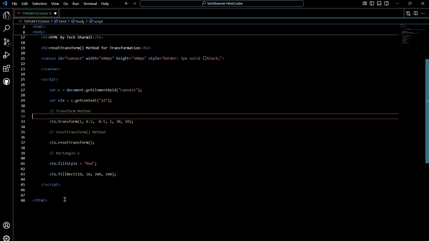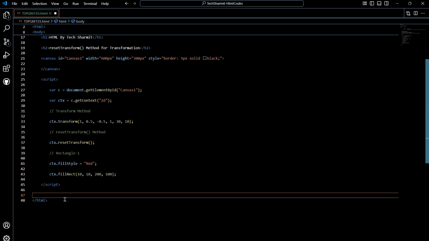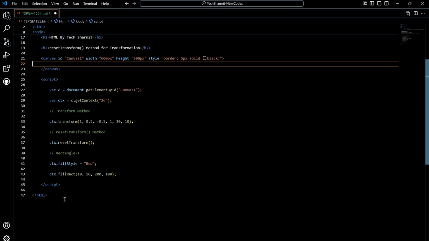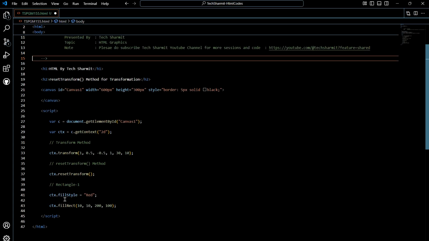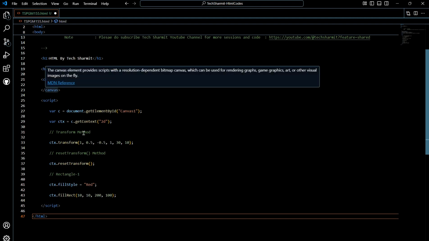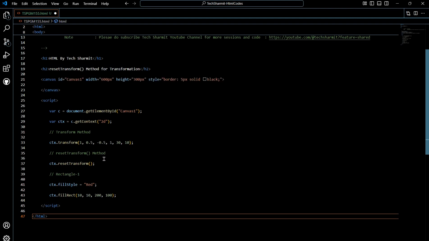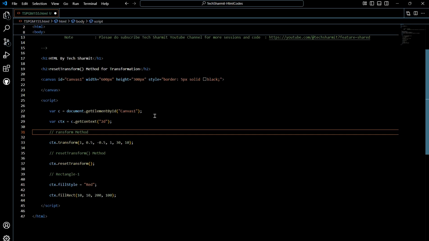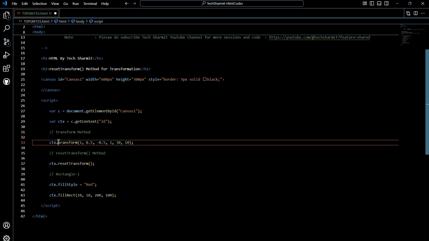So yes, it is needed in some situations. Yes, there are some scenarios where we are supposed to utilize all these things. So you can just follow the simple steps in order to create the canvas, then add the script and write the methods like the reset transform method and transform method. The only thing that is important here is the case sensitivity. Make sure that if I am writing something with a small t, you are also supposed to put a small t, otherwise it won't work.